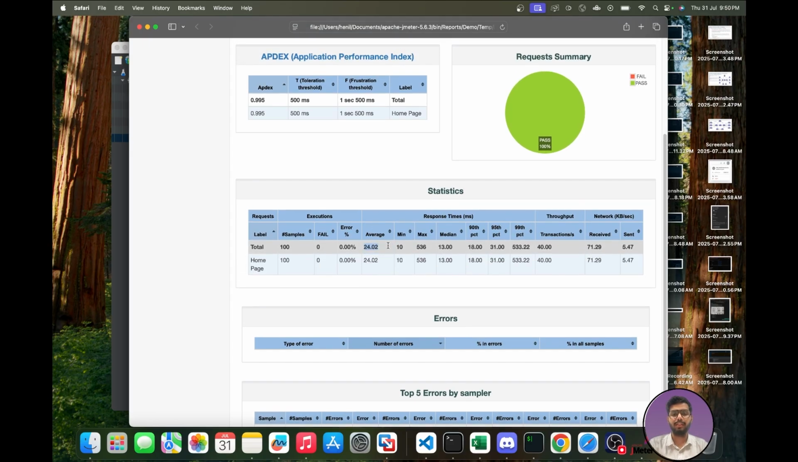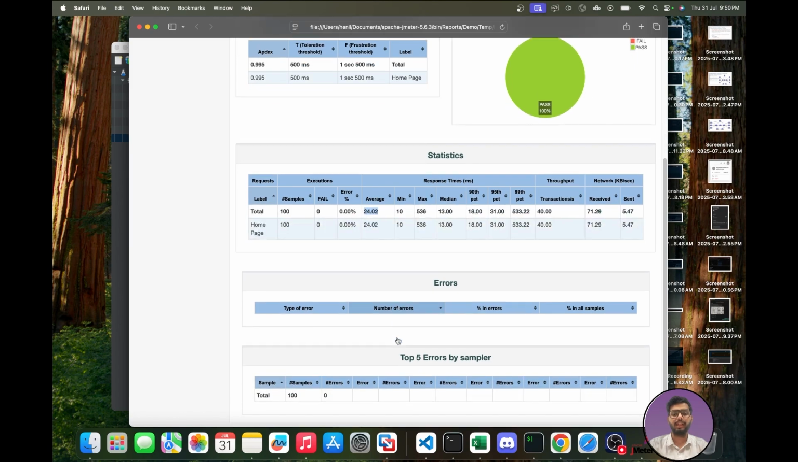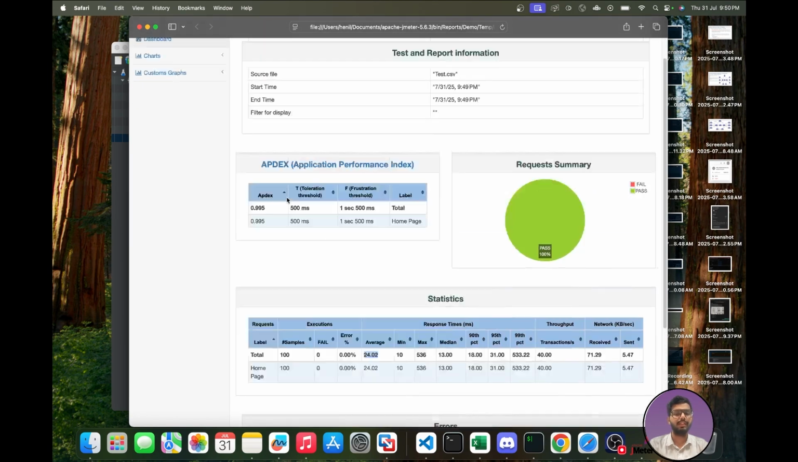So we can benchmark this value as an ideal value, or we can have a certain error margin, let's say plus or minus 100 milliseconds. So if for the next release the value goes beyond such values, let's say the average response time is 50 milliseconds or 1 second, or 1000 milliseconds, that is something to worry about, because the previous benchmarked value is 24 milliseconds. So that's why benchmark testing is important.